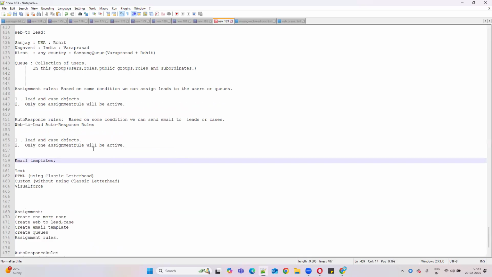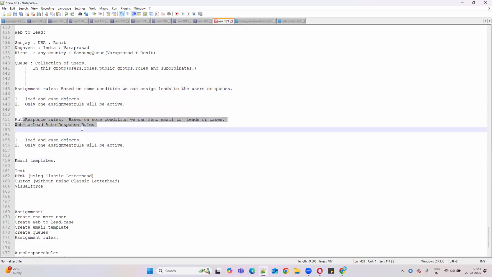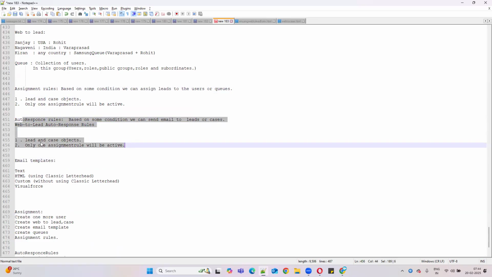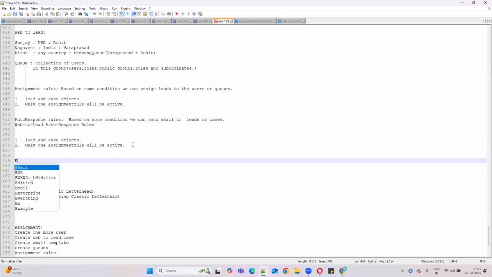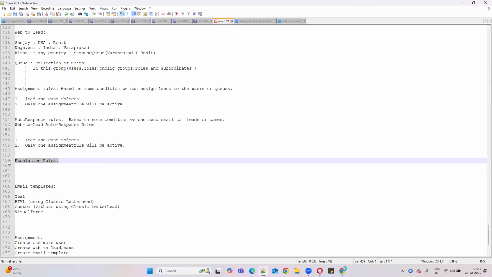Okay, so assignment rules we can create in the lead and case object. Auto response rules also we can create in the lead and case object. We have one more rule called escalation rule. So any guess what is the meaning of escalation rule by seeing this name? Anyone guess by seeing this name? Why will we use these rules? By seeing this name, we can easily understand.